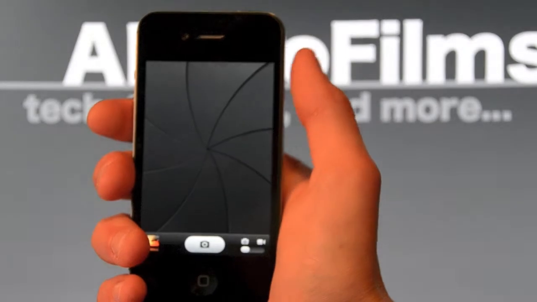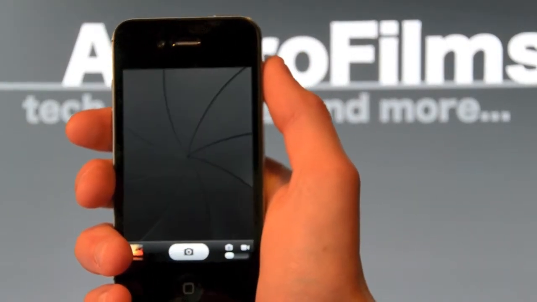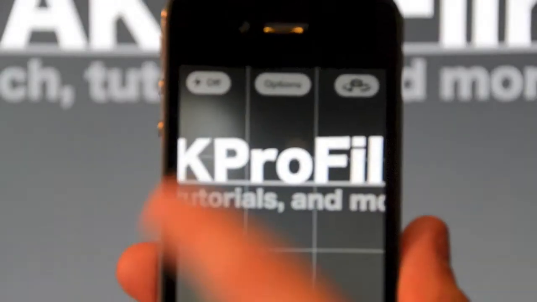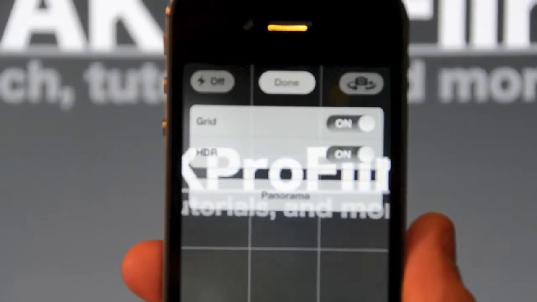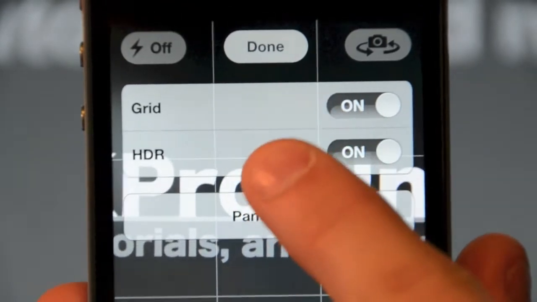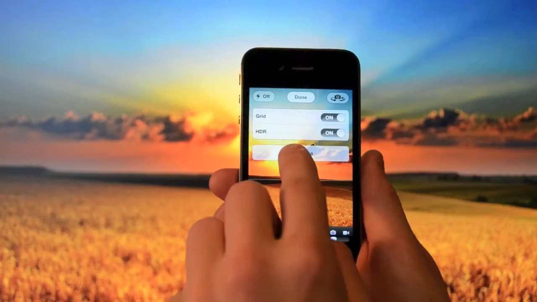So tip number 2 is going to be about camera features. Right away when you open up the camera, you can either take a picture by pressing the camera button or rotate it landscape to use the volume button. Next, when you press on options, you can turn on the grid, turn on the HDR, and the panorama feature. So you can adjust all these settings as necessary, such as the grid, HDR, and panorama.